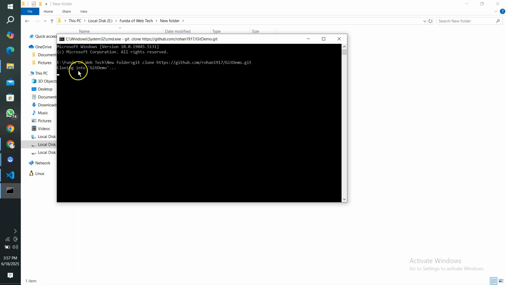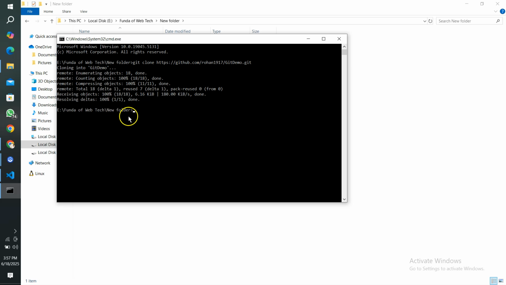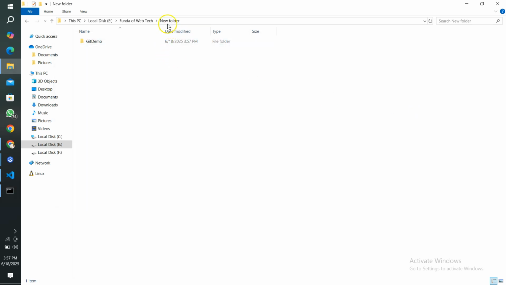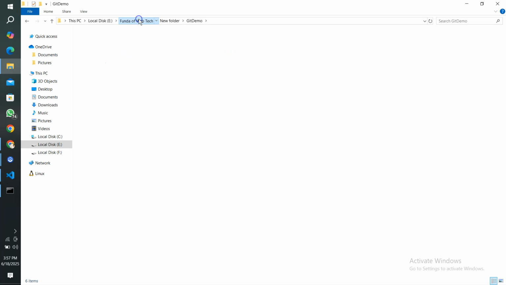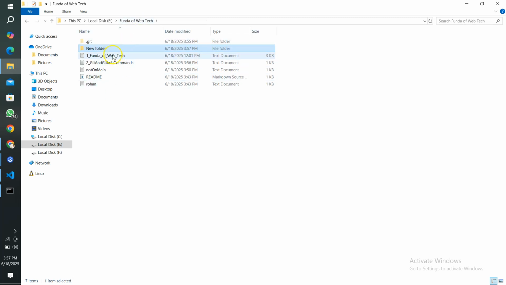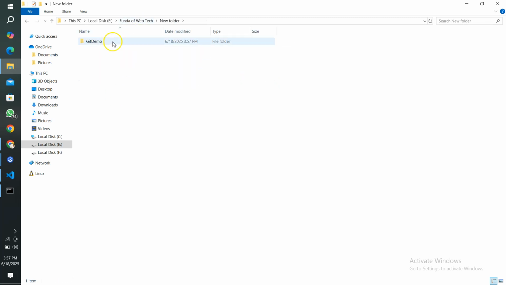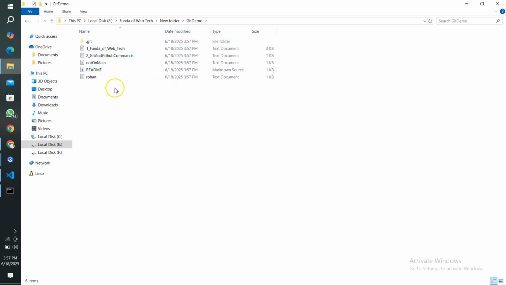So if you can see, cloning into git demo, and we just got that particular thing. In this new folder we got the git demo folder, and within that we got all the other files. See, we got funda of web technology, not on main, and all the things started coming over here. Whatever we have here, it's still present in the new folder as well.